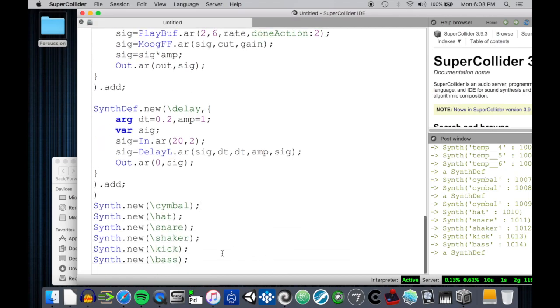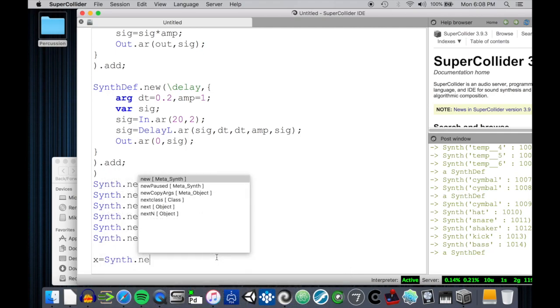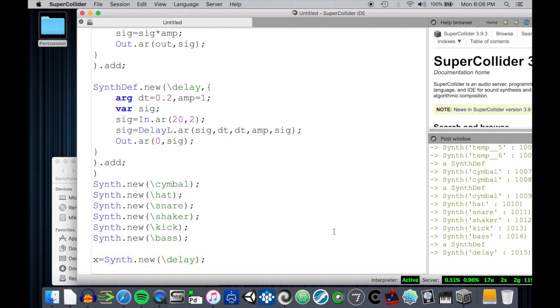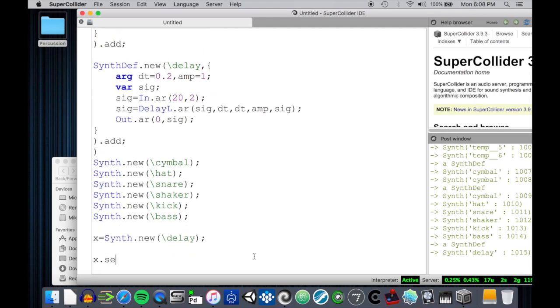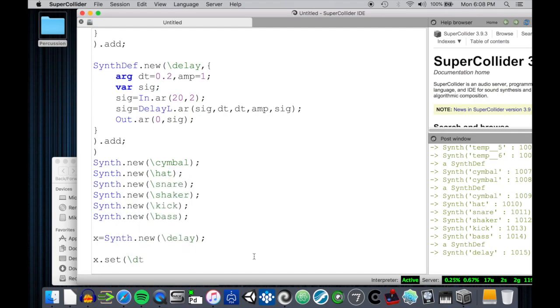So everything is hunky-dory so far, but the effect is not going to sound until I declare it in a variable, just like we did in the last video. So x equals Synth.new delay. I go ahead and say that, and now my delay is running on node 1015. And I can use the set message now to declare variables for my delay time and for my amplitude. So right now we'll just keep it simple.